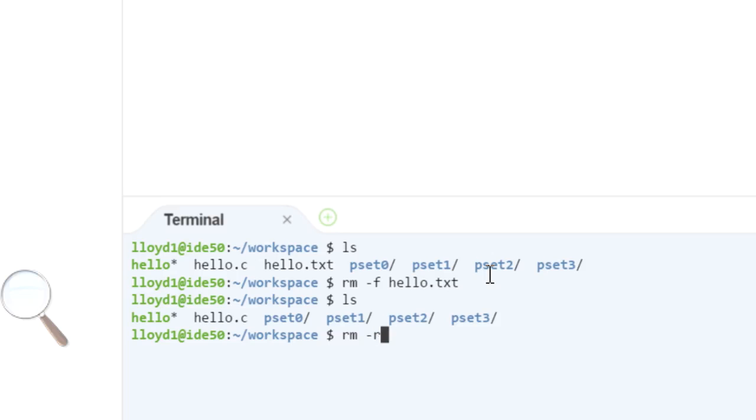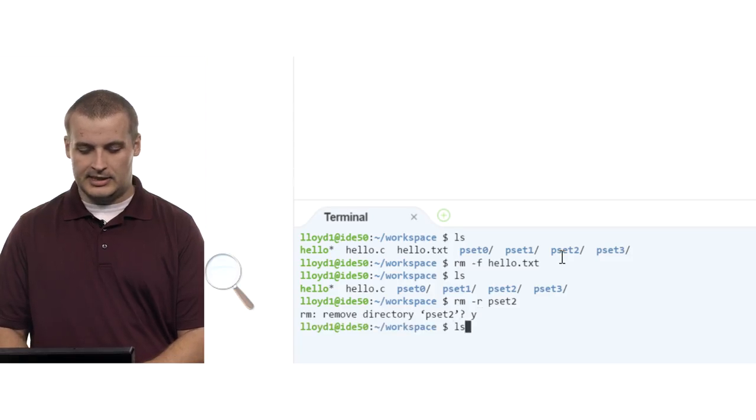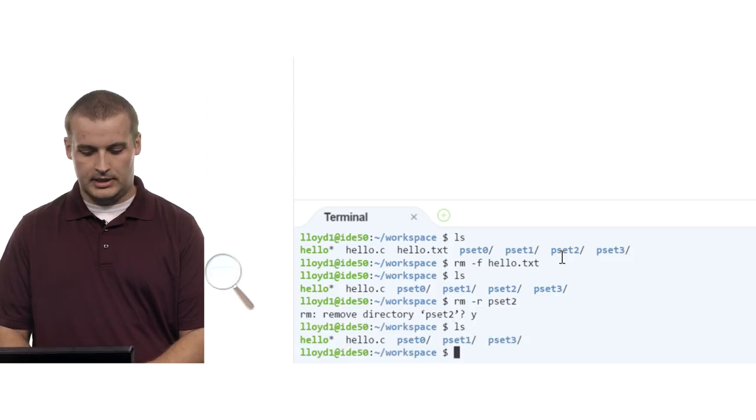What if I want to get rid of an entire directory? The way you do that is very similar to copy. If you want to delete a directory, you don't just want to delete the directory, you want to delete everything inside of it. And so you use -r to recursively delete a directory. So let's rm -r pset2. I'm not actually working on pset2, so I can get rid of that directory. I hit enter. Do I want to remove the directory pset2? Yes, I do. And if I list the contents of my directory again, it's gone.